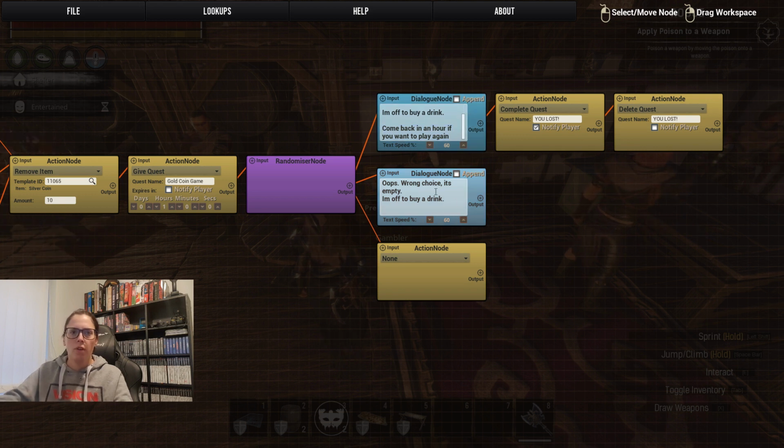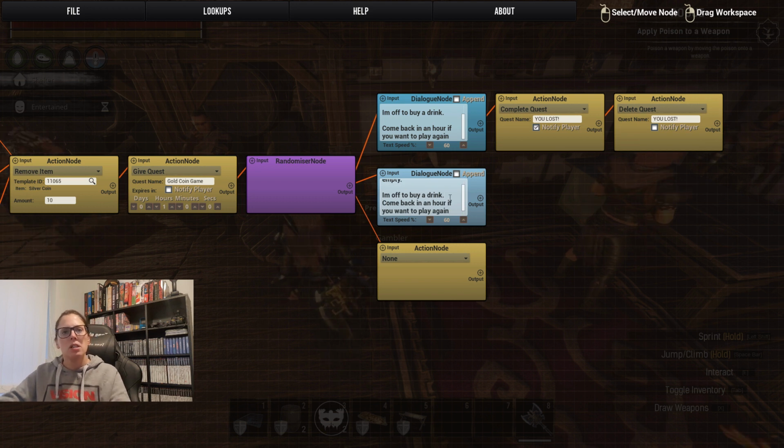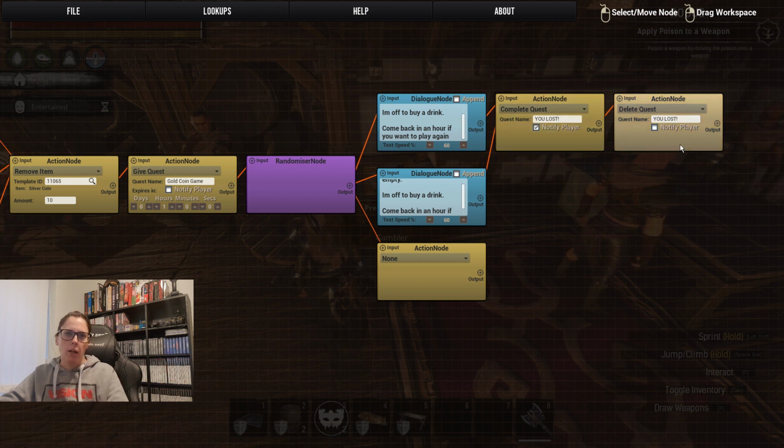Okay, so very similar. And we're going to do the same thing again here. Because this is an outcome, I want the action node to say you lost, and I want it to also delete that quest. Okay, so that's what I want to have happen here. I want them to both go to you lost, and I want the quest to be deleted. Okay, excellent stuff.